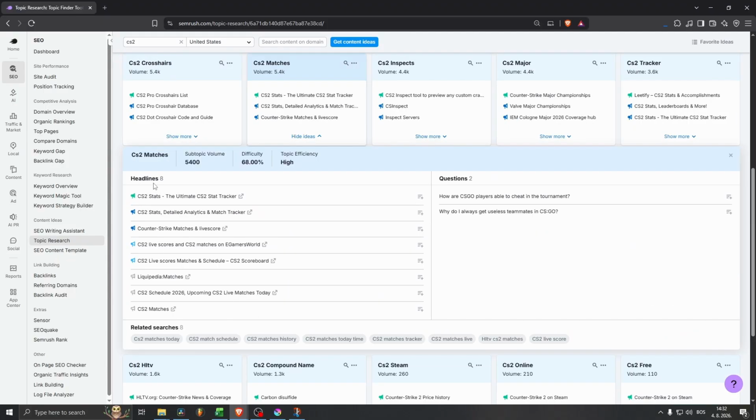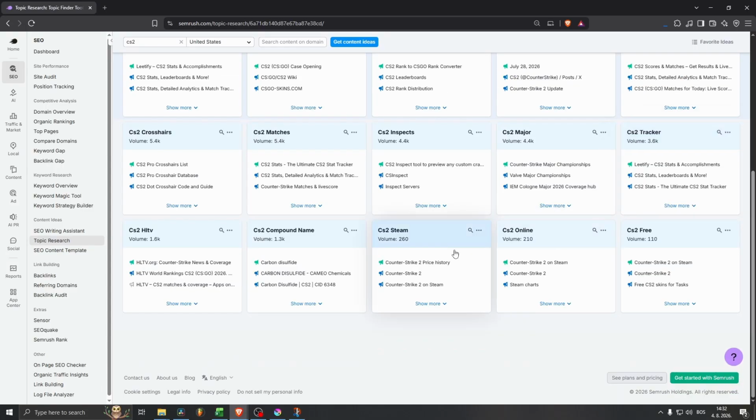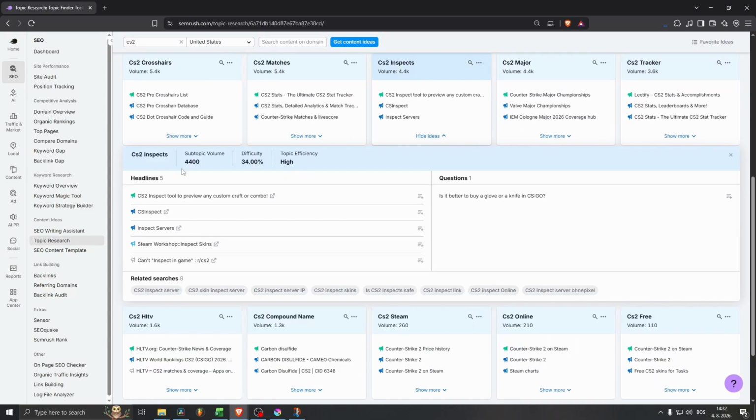And then you're going to see the difficulty level. These are the headlines for all of the searches that match CS2 matches. So here we have a difficulty of 68%. That's really difficult, so let's not do that one. Let's do CS2 inspects. There you go, difficulty 34%. Now look at the questions.